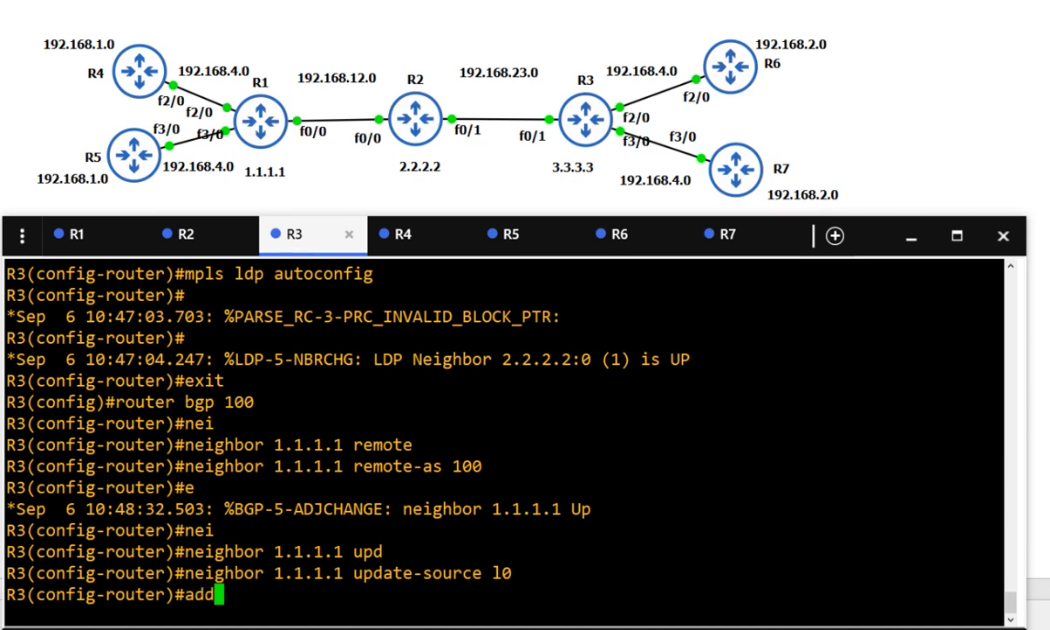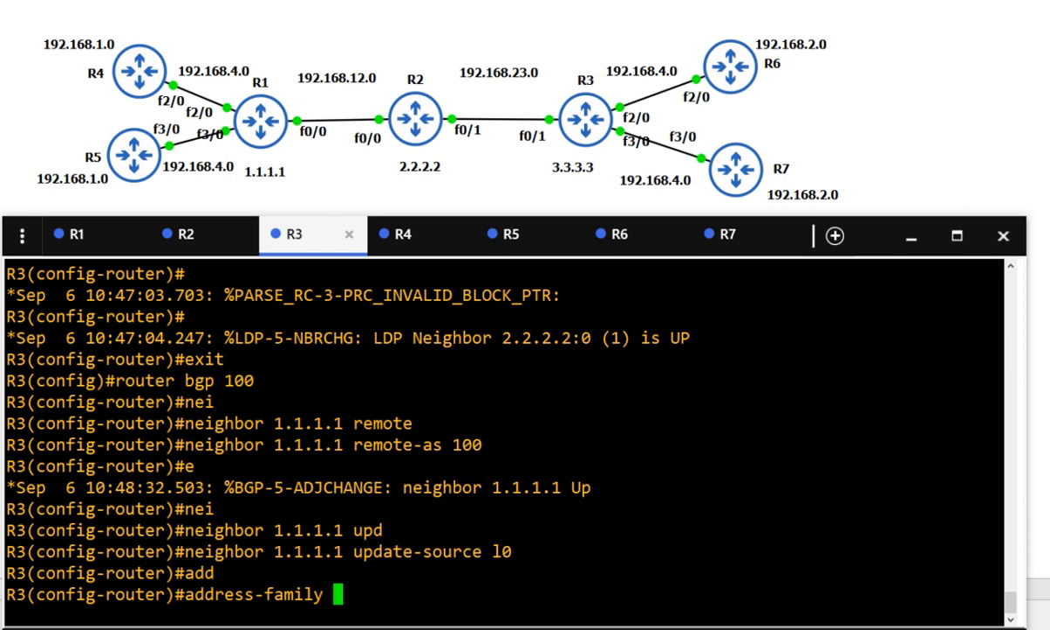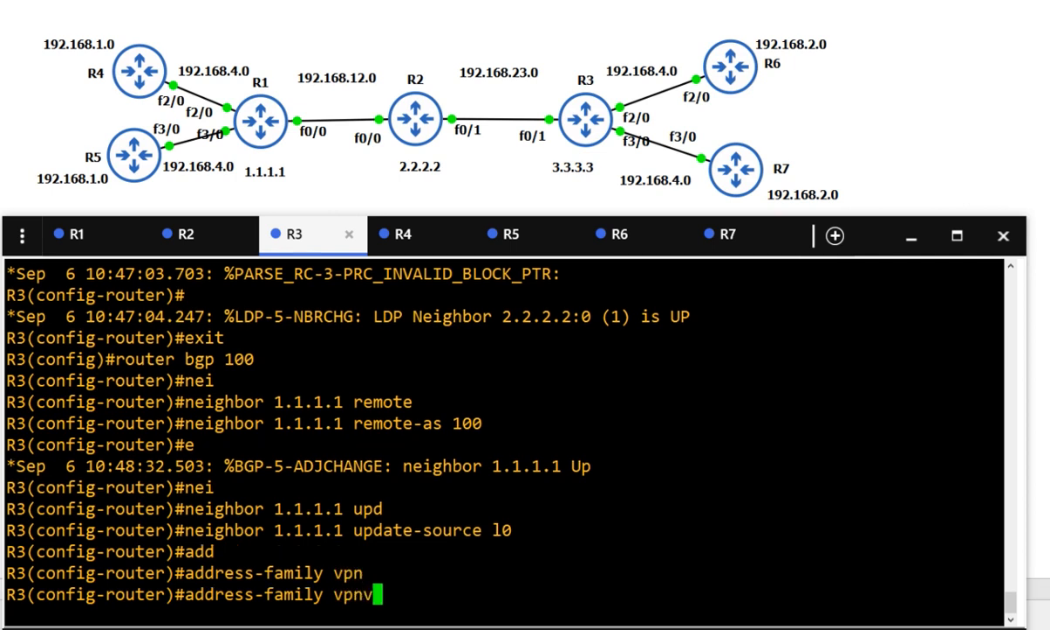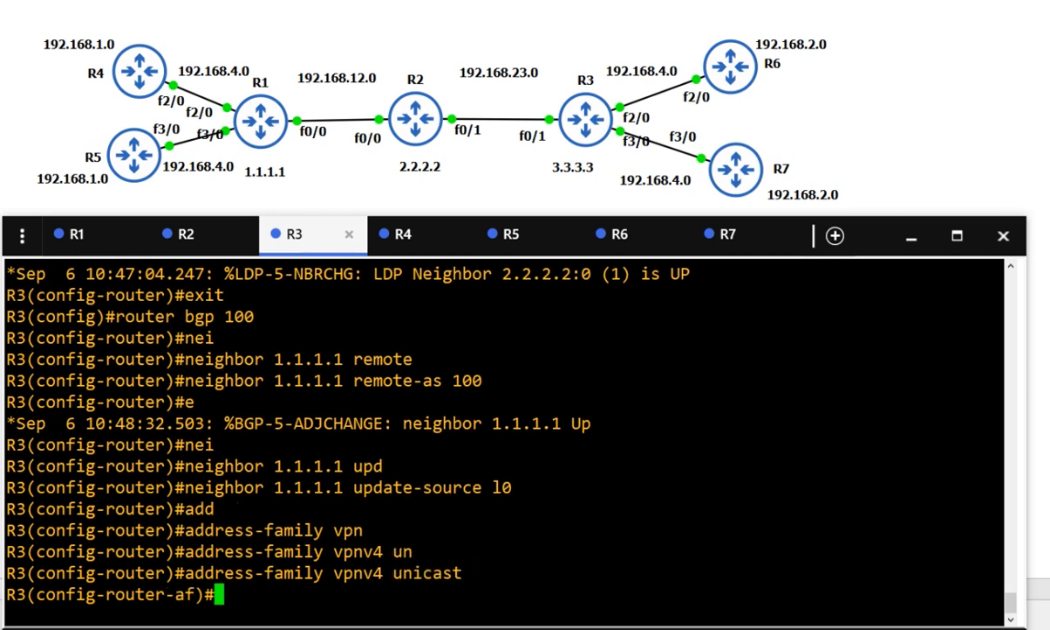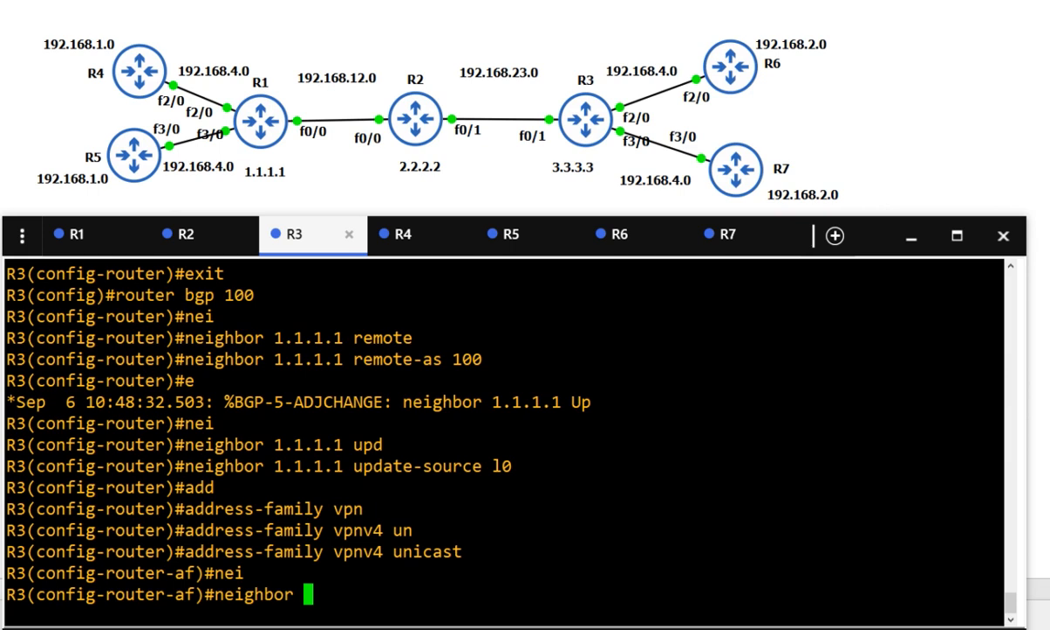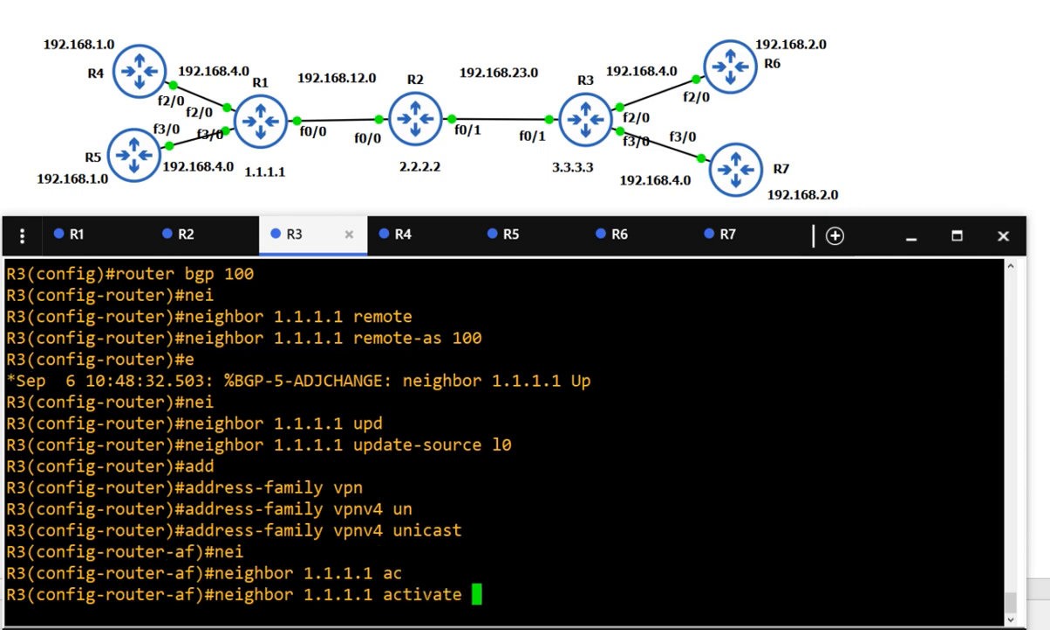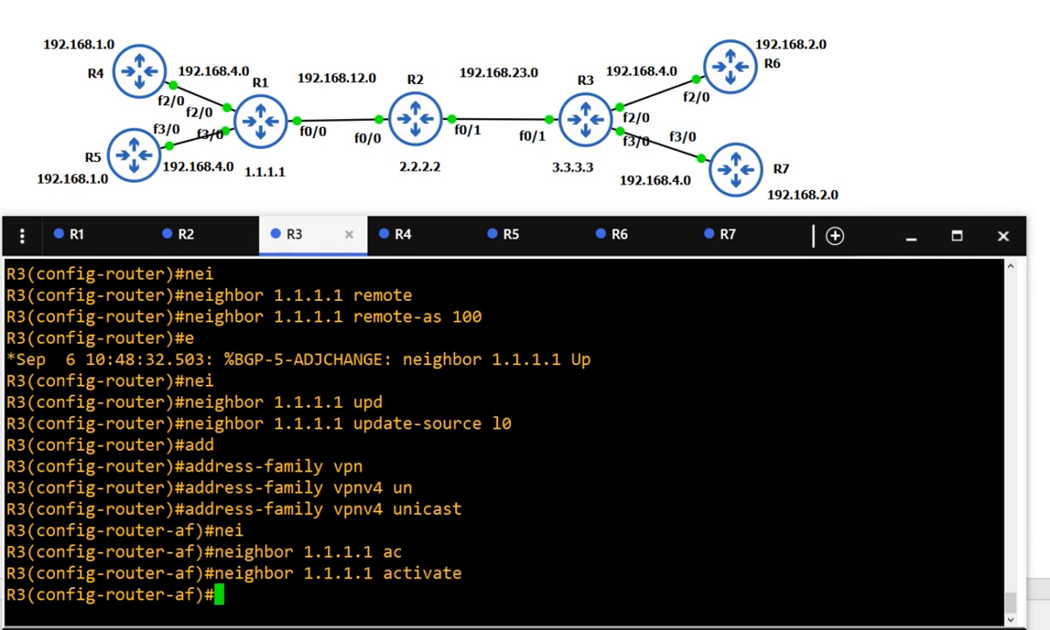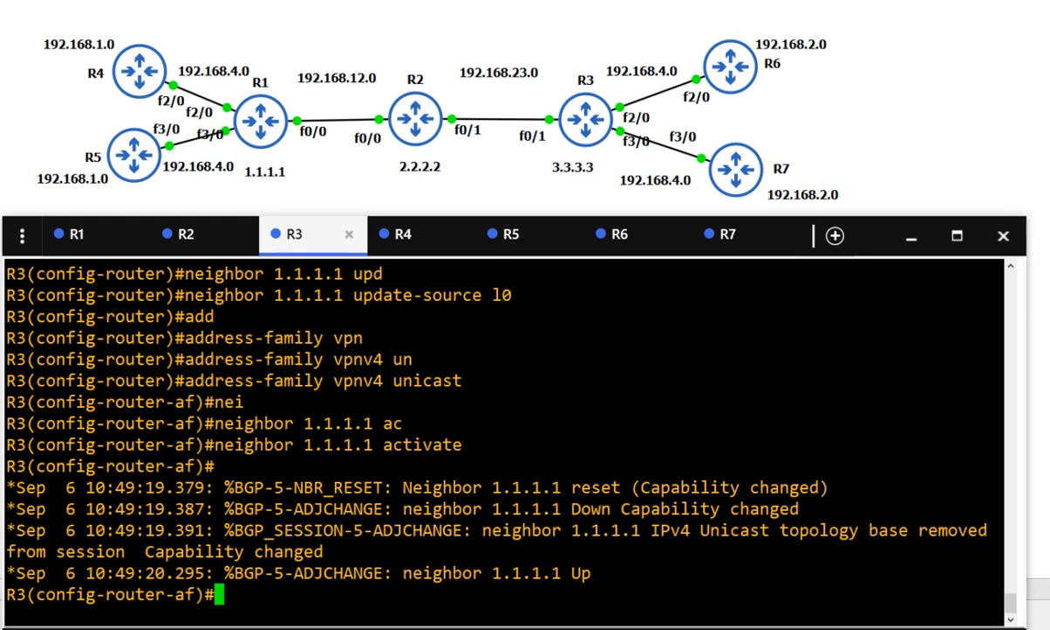Now address family VPNv4 unicast, neighbor 1, activate. Yes, our neighbor is up and topology is okay.